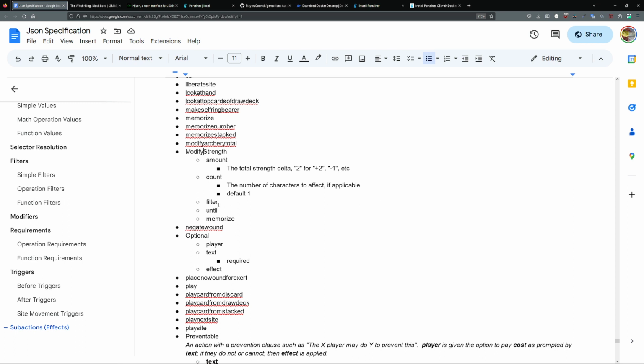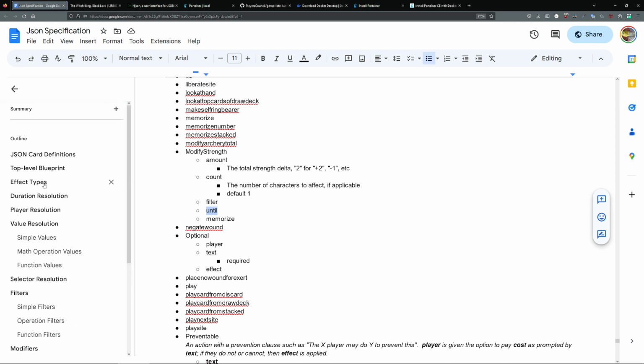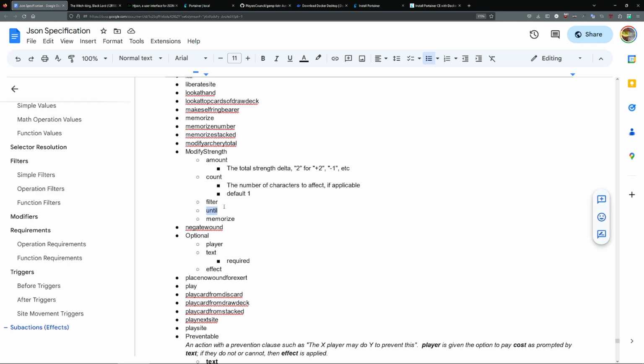And so strength can be modified until a particular time, and so that's where I was talking about the duration resolution. So you'll come in here and say until the end of the turn, until the end of this particular phase. This is one that defaults to until the end of the current phase, like all durations do.